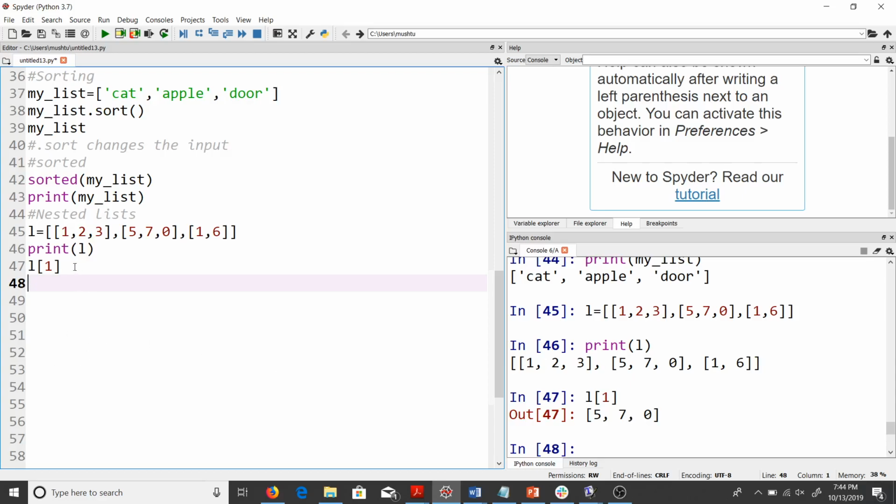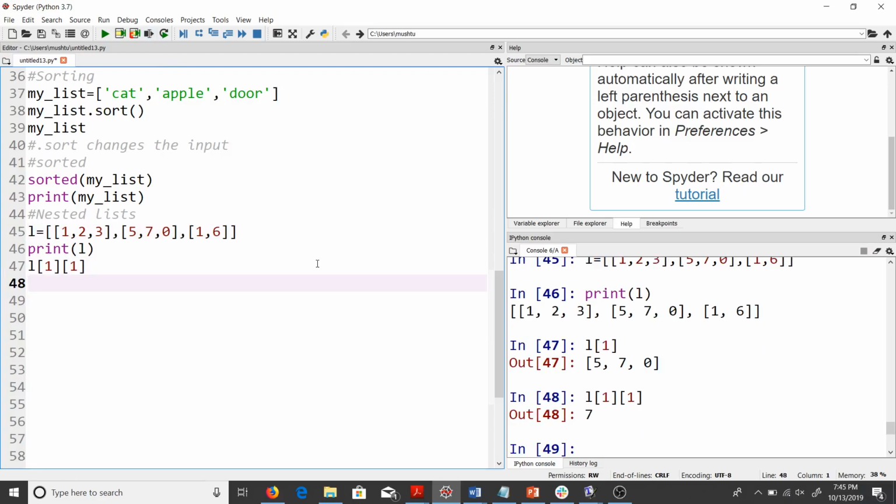Now I'm trying to access 7. I know that I can access the list within which 7 is saved like this. Now how do I get to 7? By using another square bracket and then checking the position of 7 within this list, which is 0 and 1 again, right? And this is how I get 7. This is how I access elements within a nested list. We'll talk more about this in some later lectures.